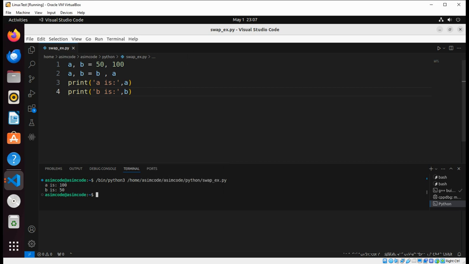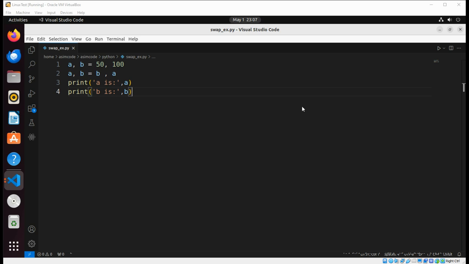Now we can use the XOR, exclusive OR operator, to swap variables. This is a three-step method. So we are going to swap the values of x and y. For example, we have x's value set to 10 and y's value set to 20.